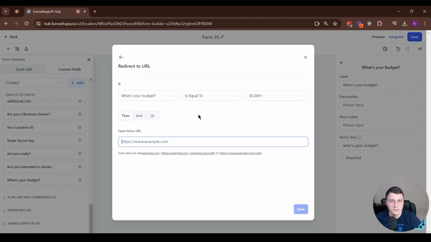And by default, we can set a page that says, thanks for submitting, unfortunately you're not a good fit, right? So you can do that.